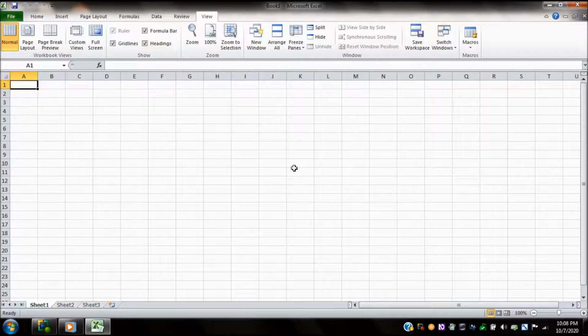And the rows are labeled with numbers or numerals. So the first row is row 1, and I think the last row is row 65,536. So we have around 65,536 rows. Now each cell is identified using the intersection of both rows and columns.